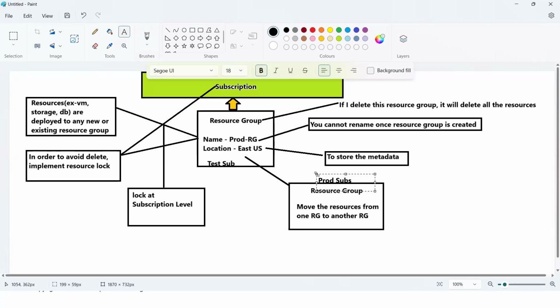Now the moment I move the subscription, that means from one resource group to another resource group, what happens here? When I move from one RG to another RG, the identity tags get updated.